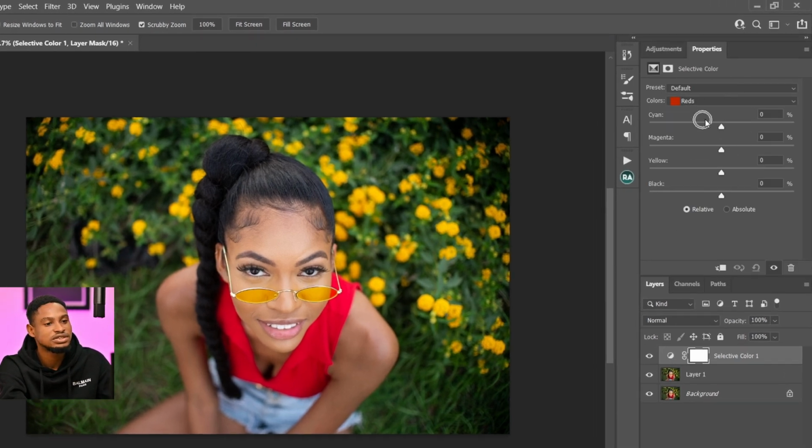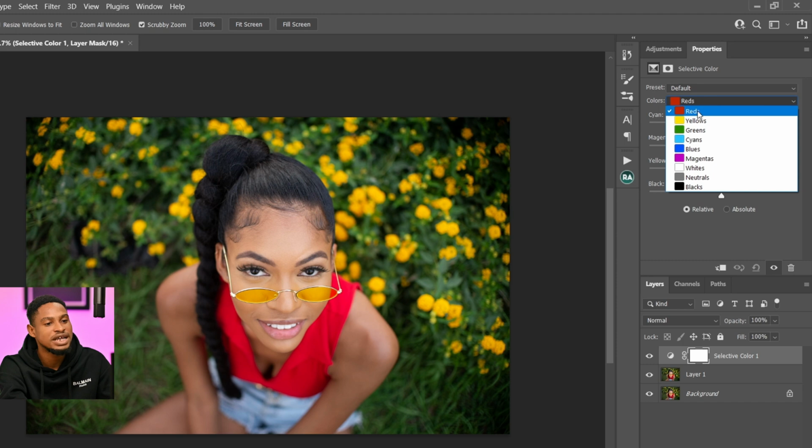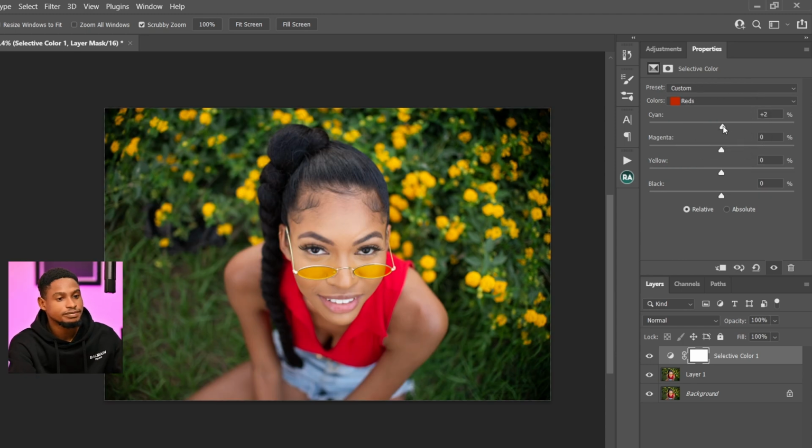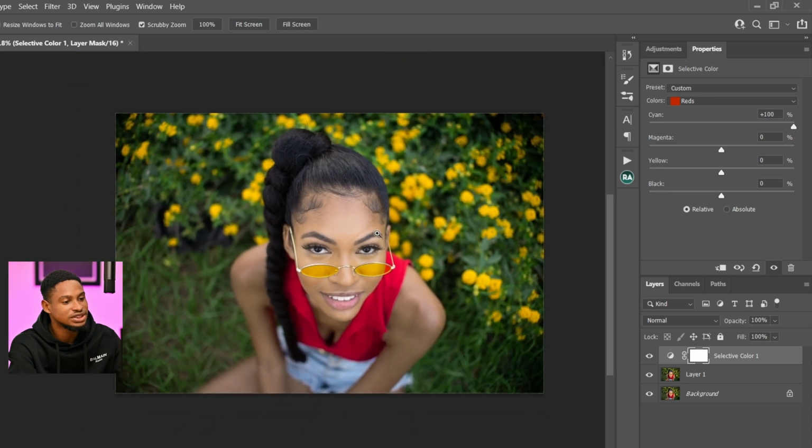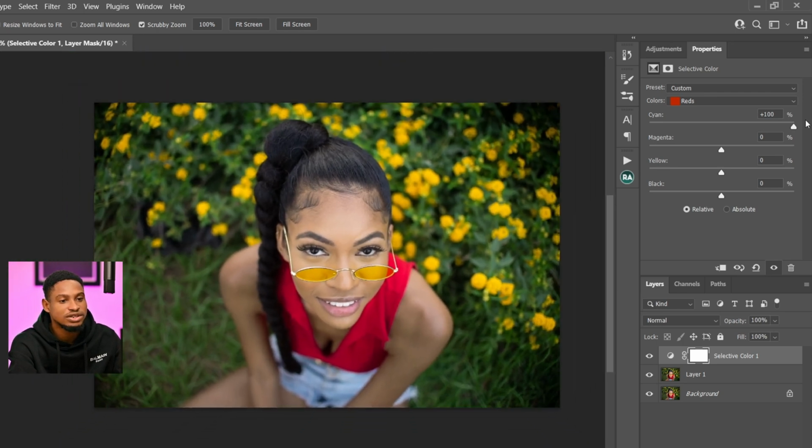For the selective color, we have our reds, our yellows, our greens, our cyans, our blues, our magentas. So basically any color you can think of, right? So for the reds, if I take my reds towards this side, I'm adding cyans to the image. You can see it's having that kind of greenish tint, which we don't like. So if I just take it all the way back, I'm going to be adding reds to the reds. So look at the before and the after. I'm going to add a little of reds to the reds just to make it pop.